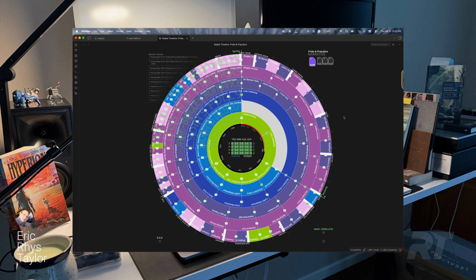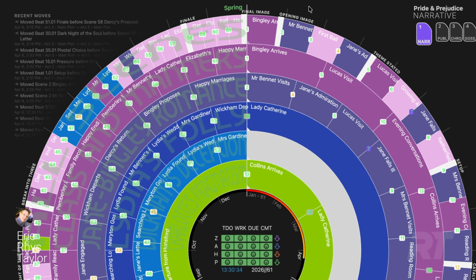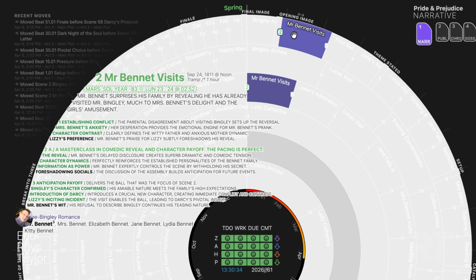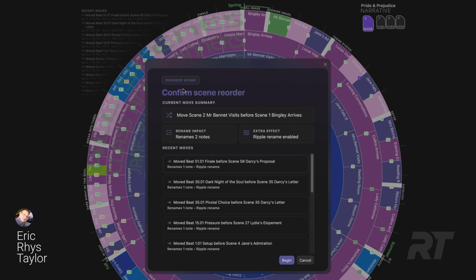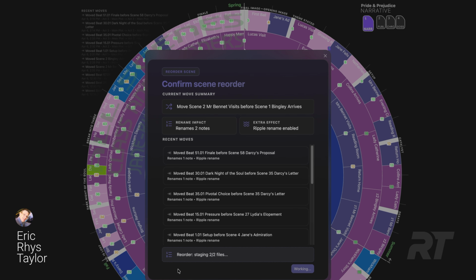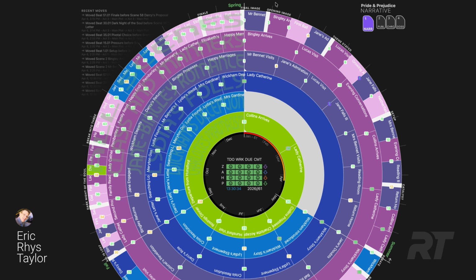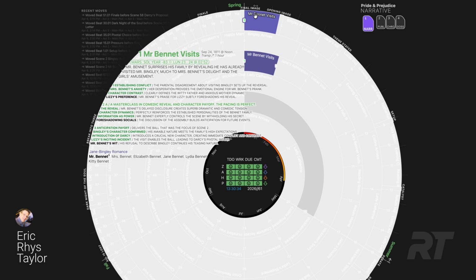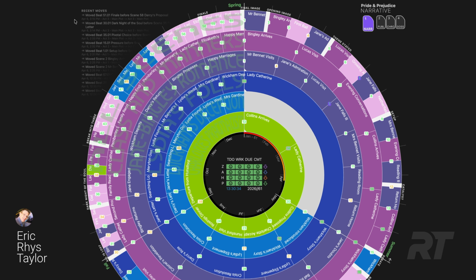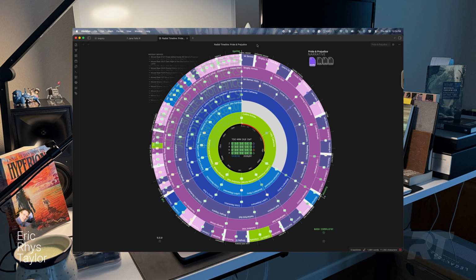Next, what do you do when the structure feels wrong? Sometimes you don't need analysis, you simply need to move things. In narrative mode, now you can. Reposition scenes and beats directly on the timeline. Confirm the change, see previous moves, and everything updates cleanly. Optional ripple renumbering keeps your scenes and beats renamed tidily. This gives you hands-on control without having to adjust file names or properties yourself.